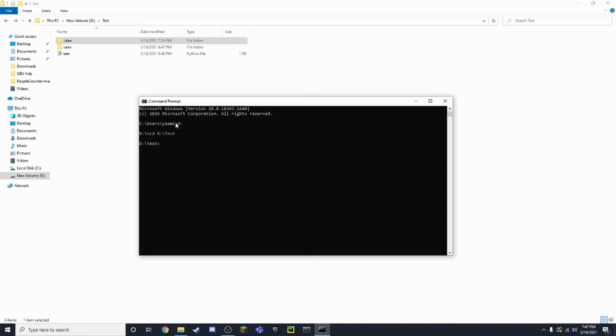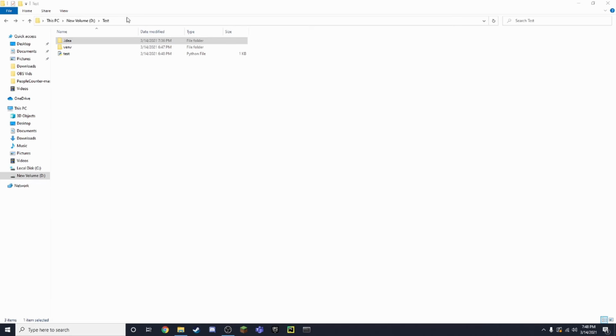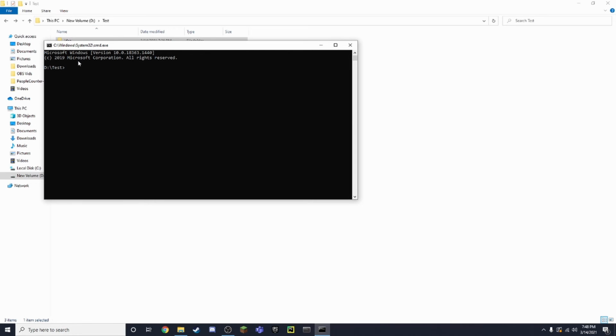Now another trick, instead of going through these extra two steps, so if we just close our command prompt, is we can click on our taskbar in our File Explorer, backspace, type in CMD, and it immediately opens up in that location on our command prompt.